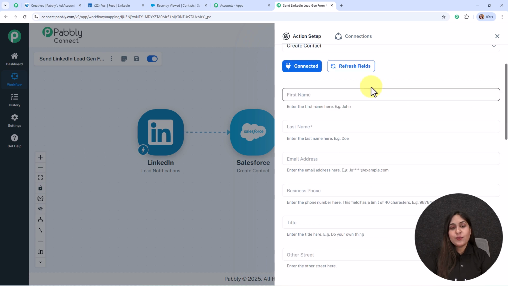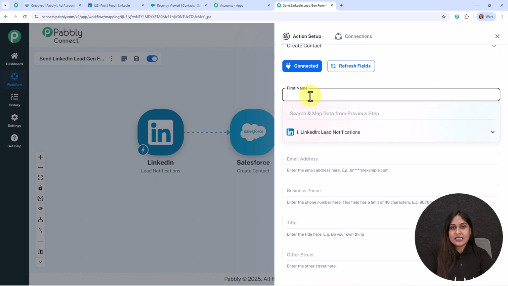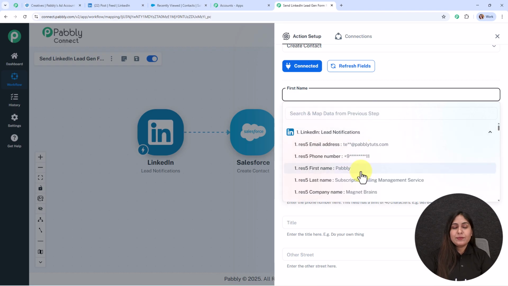Alright, let's move forward. Then it is asking for the first name, last name, email address and some other details. Now, instead of entering these details manually, I'm going to map the data. Mapping data means inserting data from a previous step. That means I'm going to map the data from the response received in my trigger step or my previous action steps. Mapping makes our text dynamic, so that when I receive a new lead through a LinkedIn lead ad, this previously existing detail will automatically be updated with the new one.